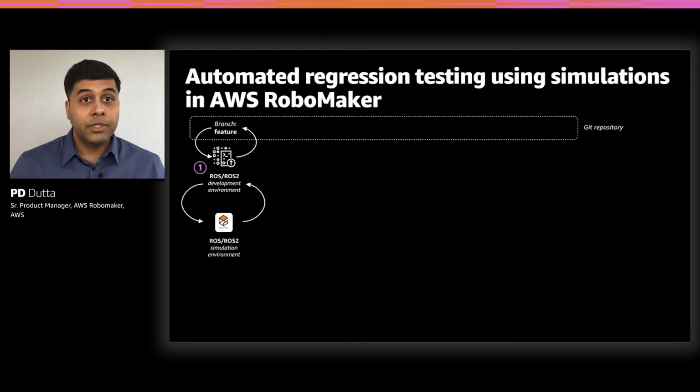Another term I'm going to use is ColdCon. ColdCon is a code build tool used in the ROS ecosystem. Now, we built a bundle tool within ColdCon that allows you to package your robot code, your simulation code, and your simulation tools so that they can easily run inside Robomaker.